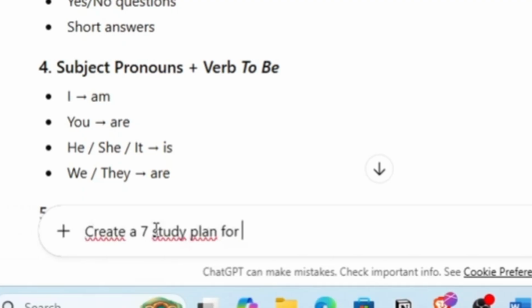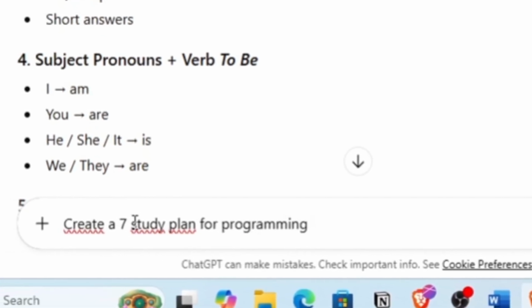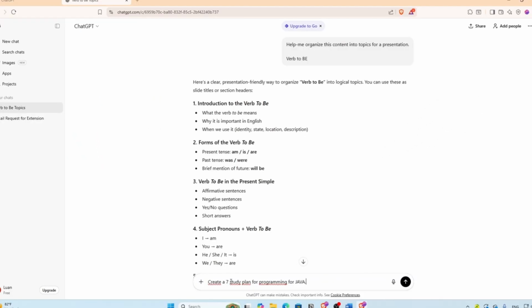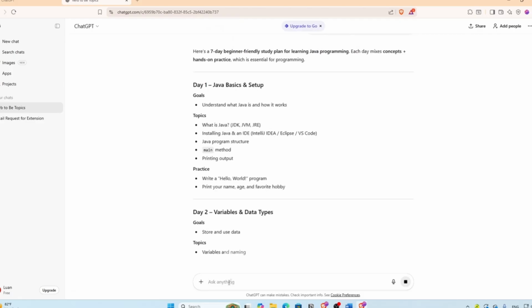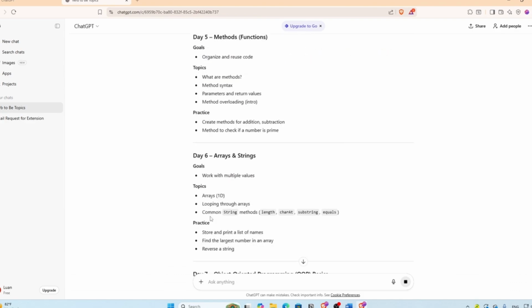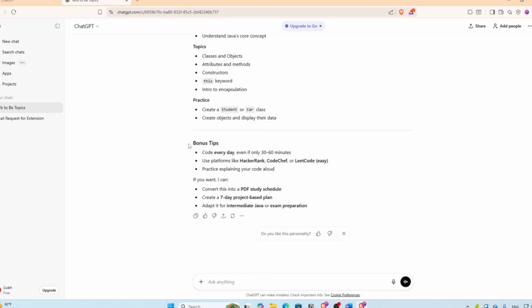day study plan for, and here you can put programming for Java, and it will give you a 7 days study plan of Java. Here it gives you the goal, the topics, the practice, day by day until it gets to the 7th day. It will give you a bonus. Okay, so it's very nice.